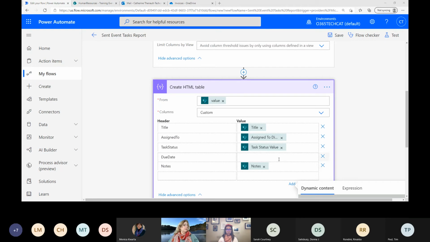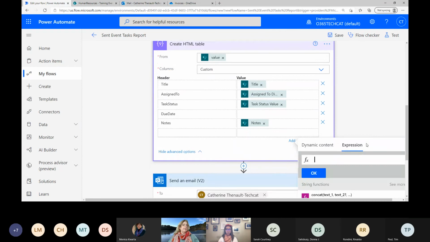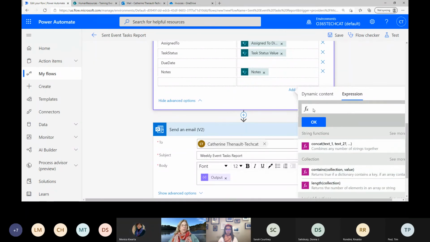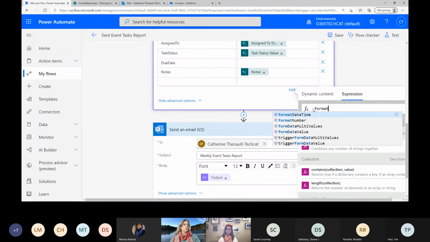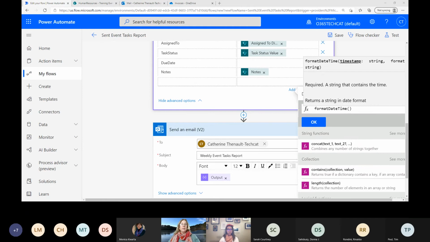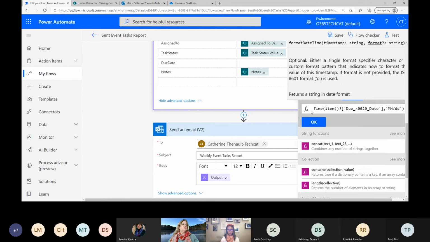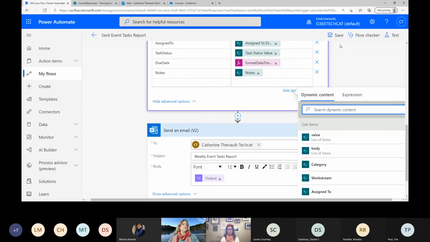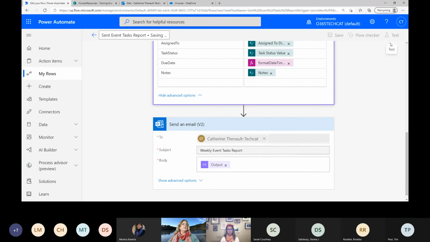And I'm going to build an expression. I'm not going to go into a lot of detail. I just want you to know that there is the ability to create expressions. It's a little more advanced and more programmy. But I just want you to be aware that, like you have formulas in Excel, you have this ability to build expressions. And what I'm going to do is format the date time to just include the month and day. And I'm going to update that and save it and test it.